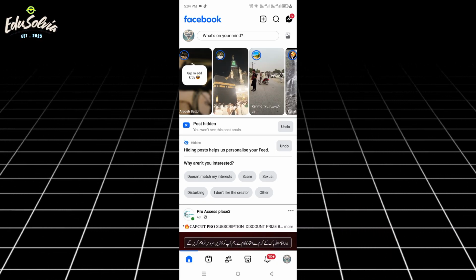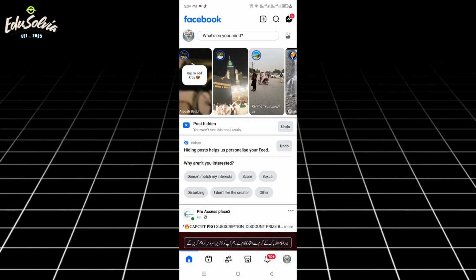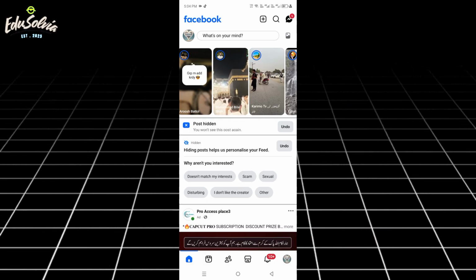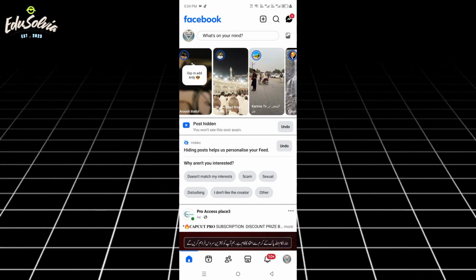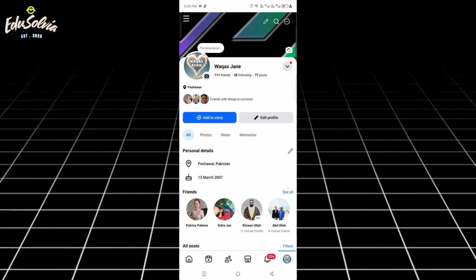Let's start with the first method, which you can do directly from your Facebook profile. Begin by opening Facebook and navigating to your profile. You can do this by clicking on your profile icon next to the What's on Your Mind section.